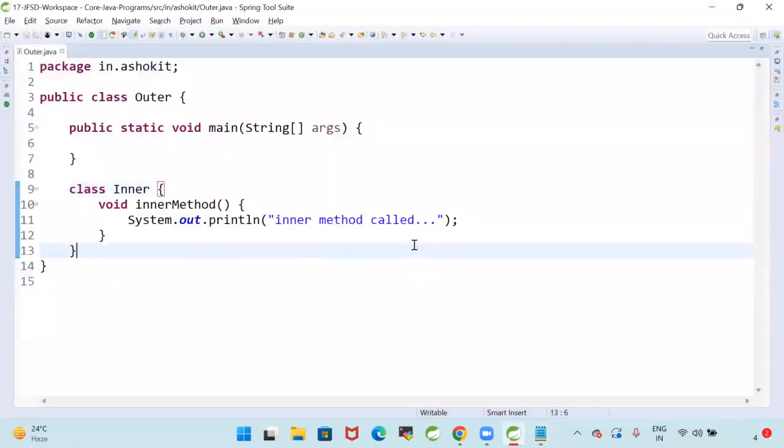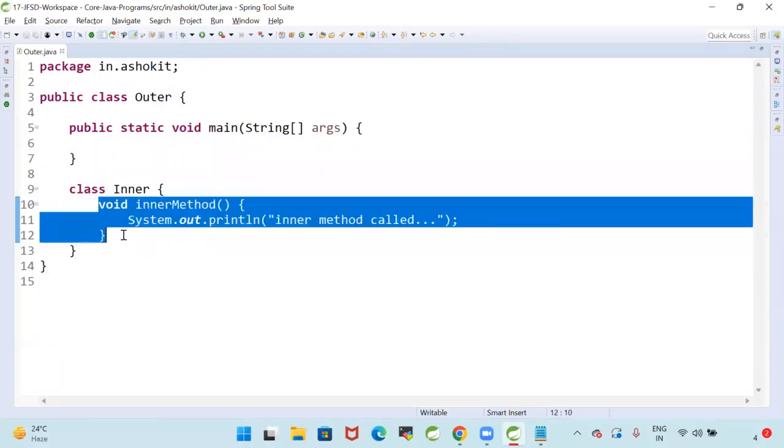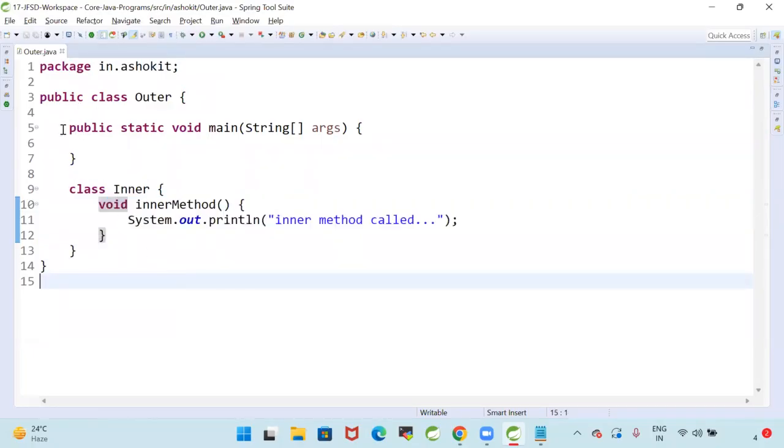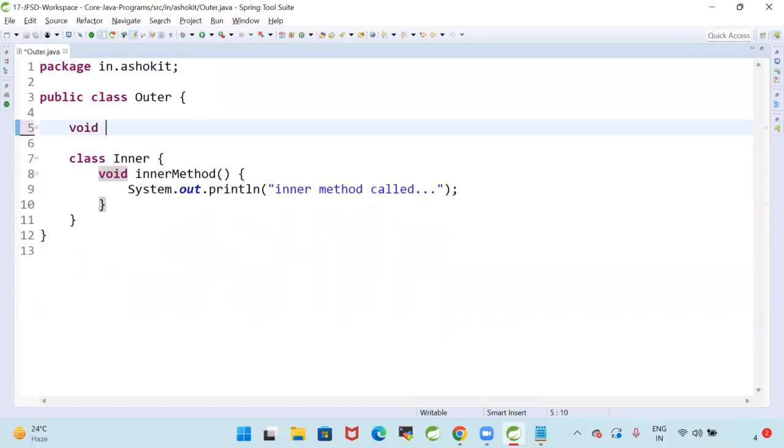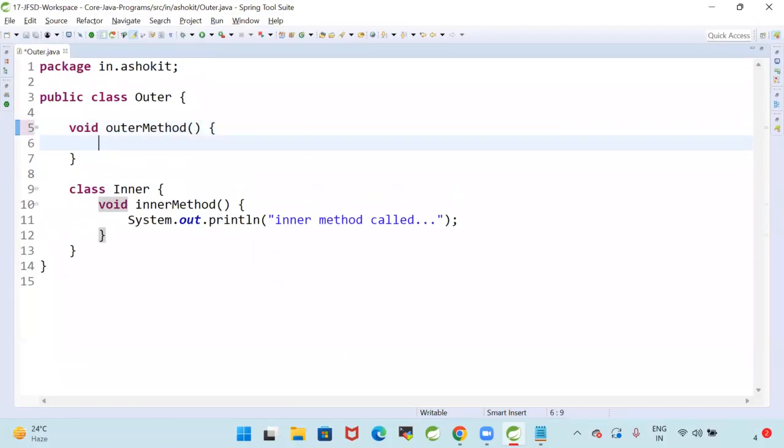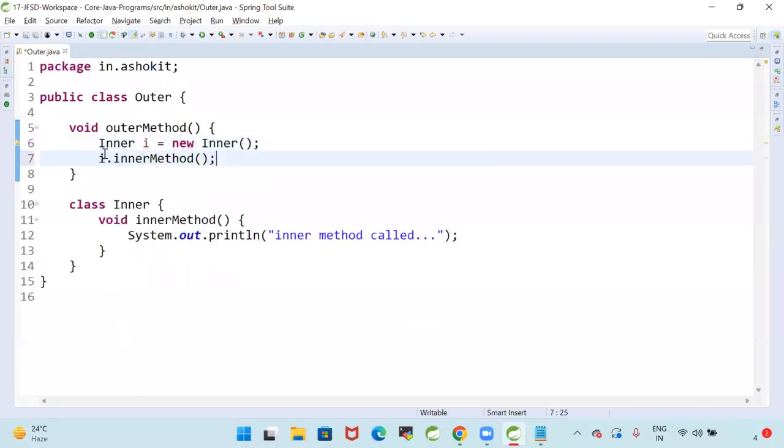Let us see one program on inner classes. Guys, it is not that important a topic, so we are not going to use it in real time. Class inner has a void inner method. Class outer has a main method. Inside this, the inner class has an inner method, and the outer class has an outer method. Let me write void outer method. I will create inner i equal to new inner object, then i dot inner method.